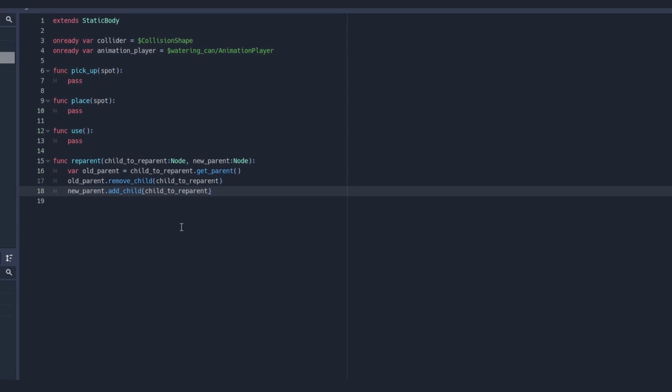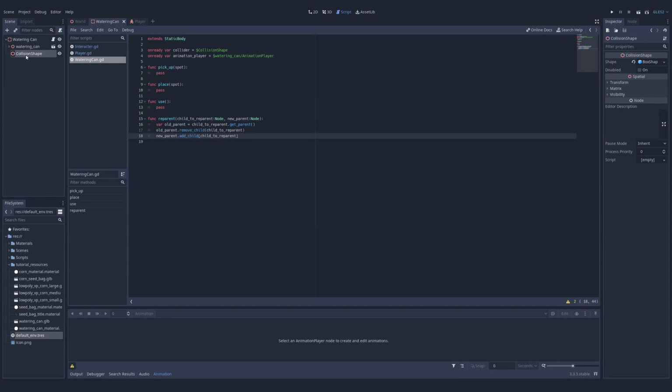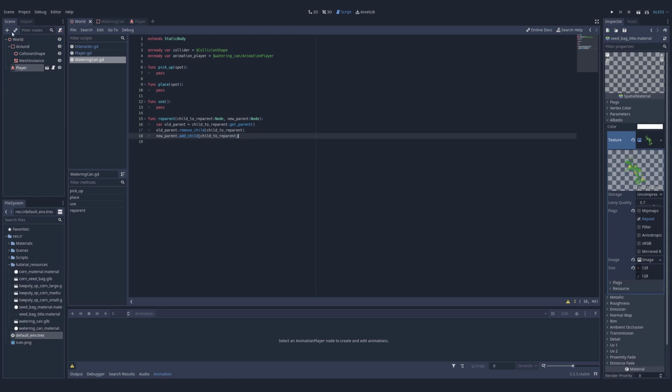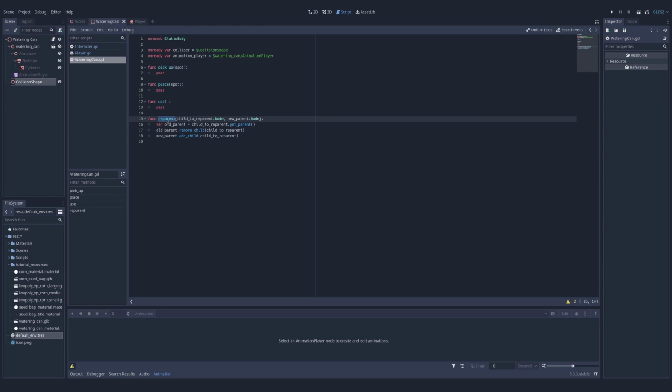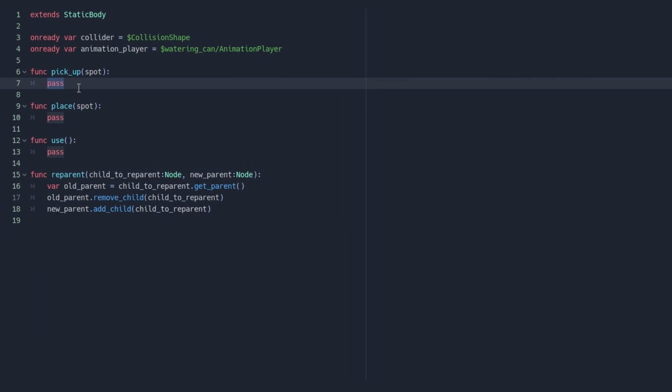And then this function will remove the child from the old parent and add it to the new parent. Very simple. And if you don't know what parenting means, this collision shapes parent is the watering can up here. And this watering can meshes parent is also the watering can. So in this node system, the cylinder is the child of skeleton, which is the child of the armature, which is the child of the watering can, which is the child of this watering can. So what this script will do when we call it is to remove the watering can from the world and put it inside of the player item spot right here. And then when we place it down, it will remove it from the item spot and put it back into the world right here.